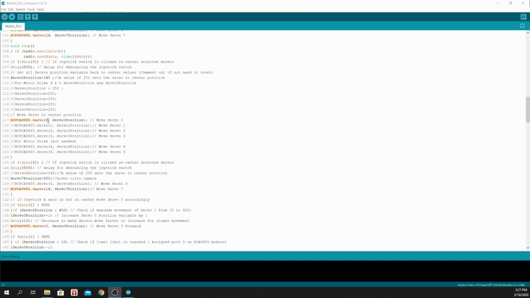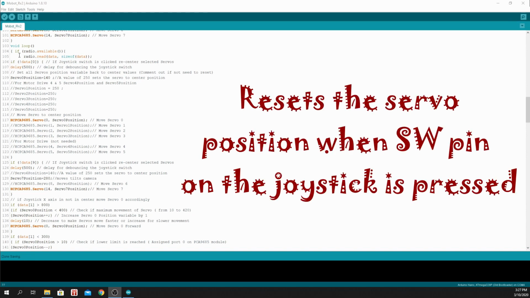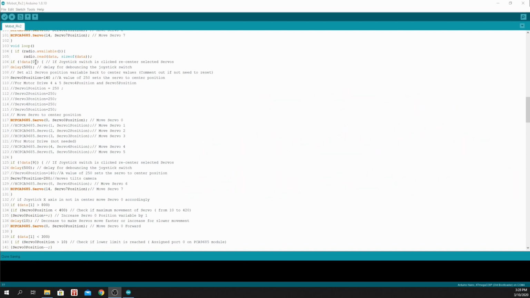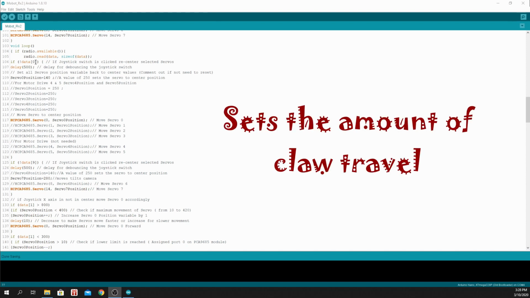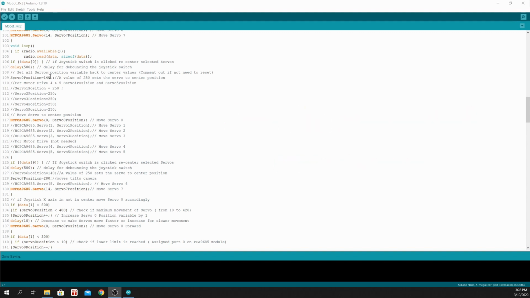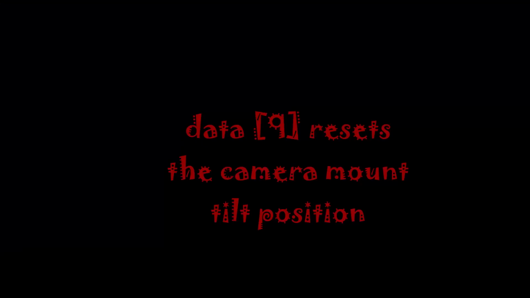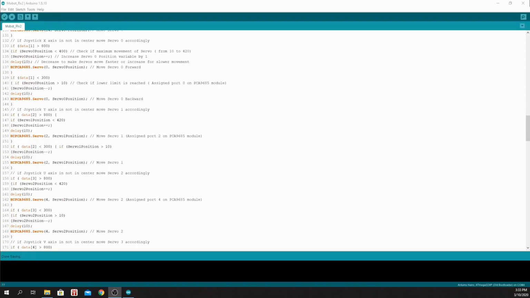In the void loop, if radio is available, we read from the data received, and this controls the pin to reset the servo for the claw, and this sets the value for the claw. Controlling the servos using the PCA 9685.